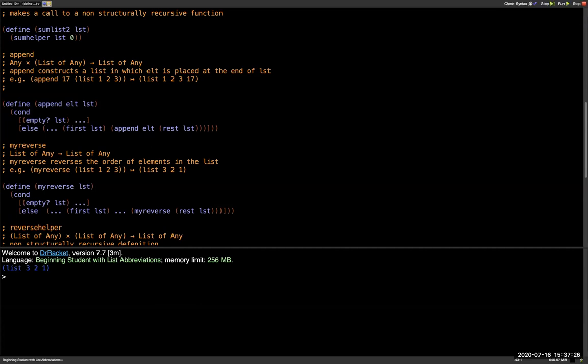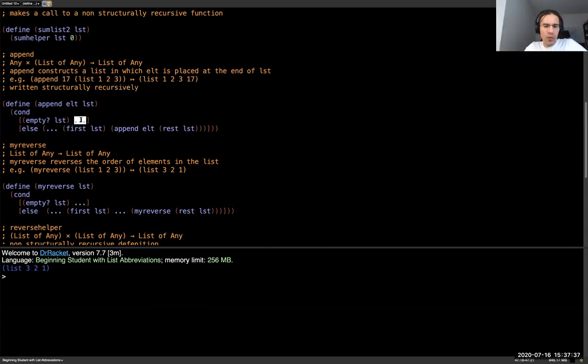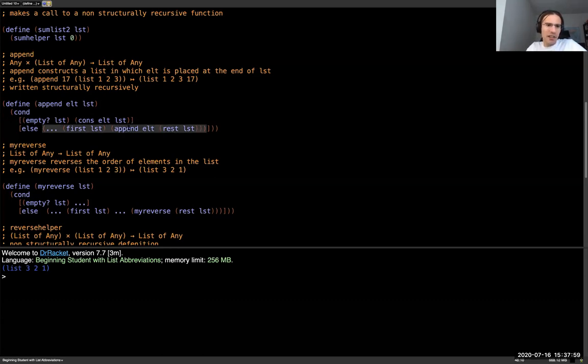I was going to say, for the empty case, would you just want to cons the element onto the list? Yep. So we can cons elements onto the list. And by the way, this is the same as just saying, for example, we know that the list is empty, so this could also just be list elements. But we're consing the elements onto the empty list. Good, that handles this case. And here, if I've appended the elements to the rest of the list, then how do I append it to the list?